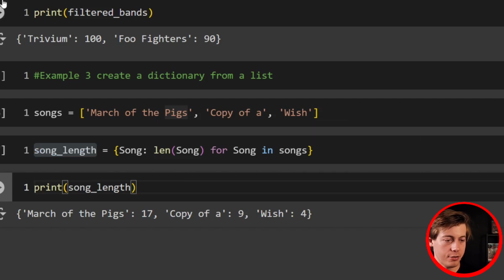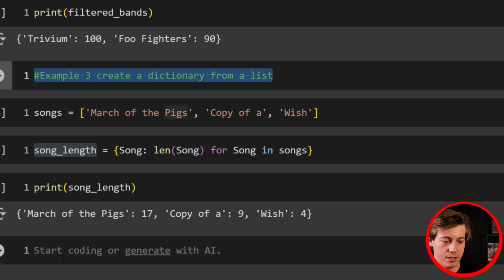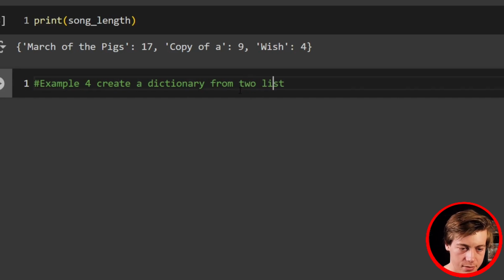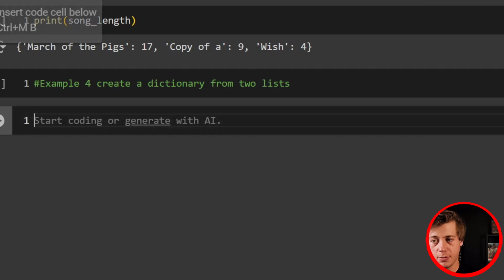Now let's take a look at creating a dictionary from two lists. So I'm just going to copy that. We're going to scroll up a little bit. So we're going to say create a dictionary from two lists and build it out.